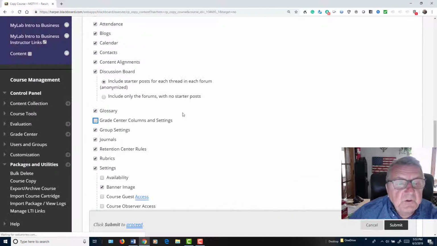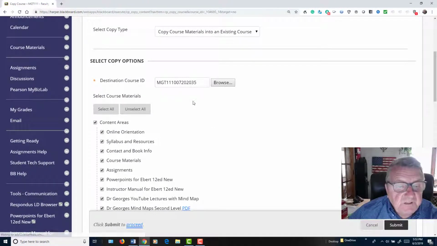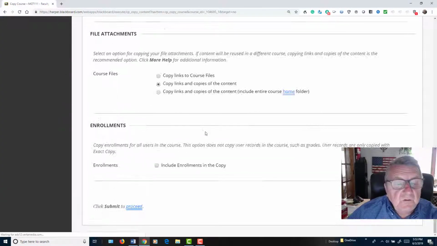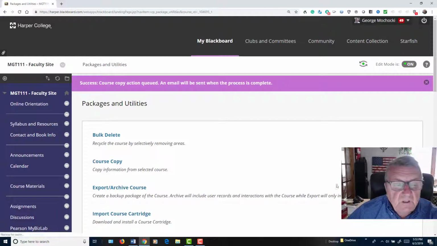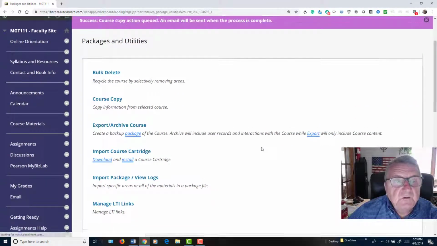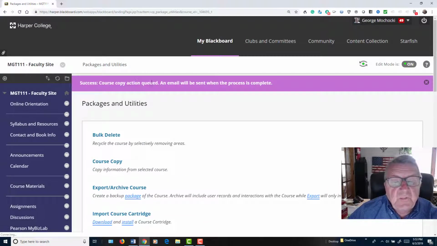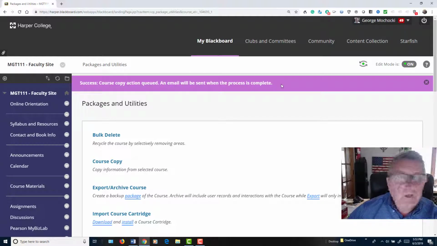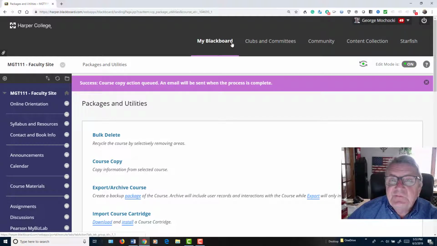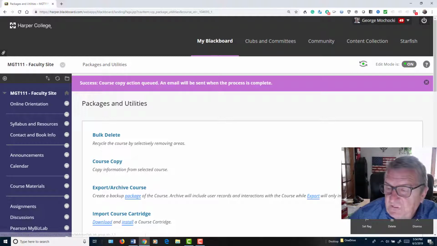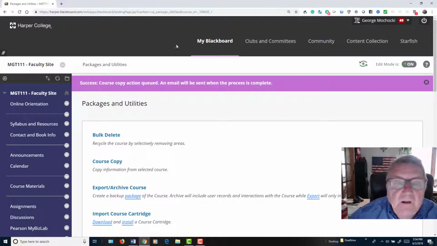So everything else works out pretty good. It has all the test banks, I already have the PowerPoints, and that's all you have to do. And then links, and then you hit submit. And when you look at it, Course Copy is a success. Course copy action queued. An email will be sent to you when the process is completed. Let's check. All right, I think I got an email. I don't know, I'm just kidding you. I don't want to say that quick. All right, so here we go.